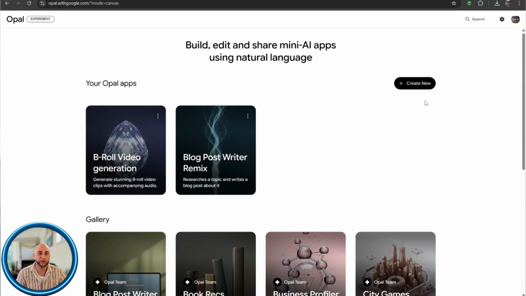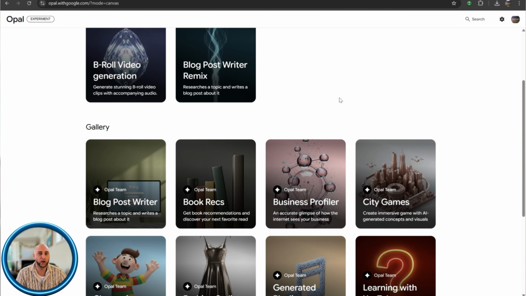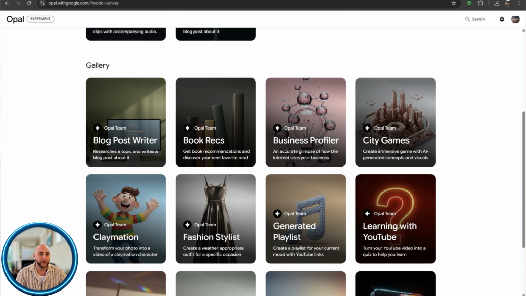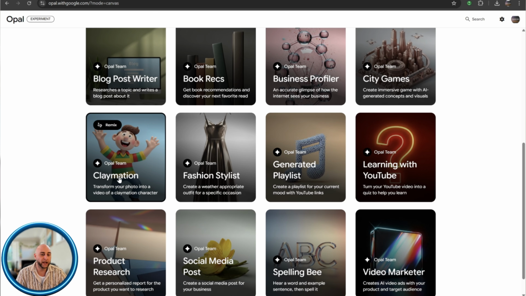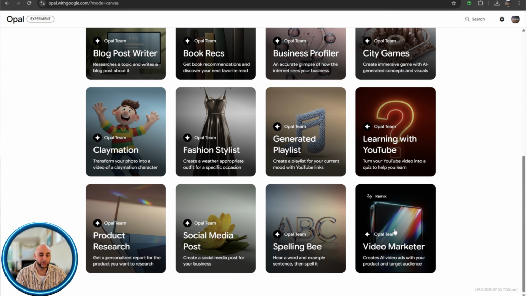So when you first open Opal, you can either create a new app or remix one that Opal provides you with. And you've got a couple here. You've got a blog post writer, a business profiler, a game. You can turn yourself into clay. You can generate a playlist. You can create video. You can do social media posts, product research. So you've got a lot of different options.